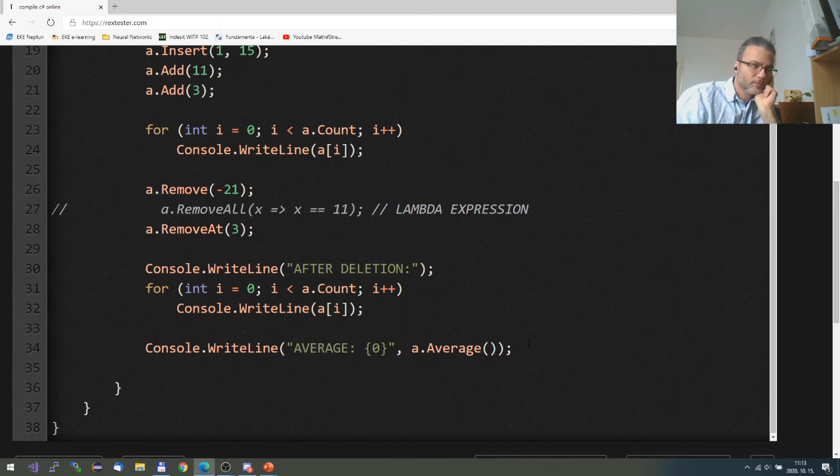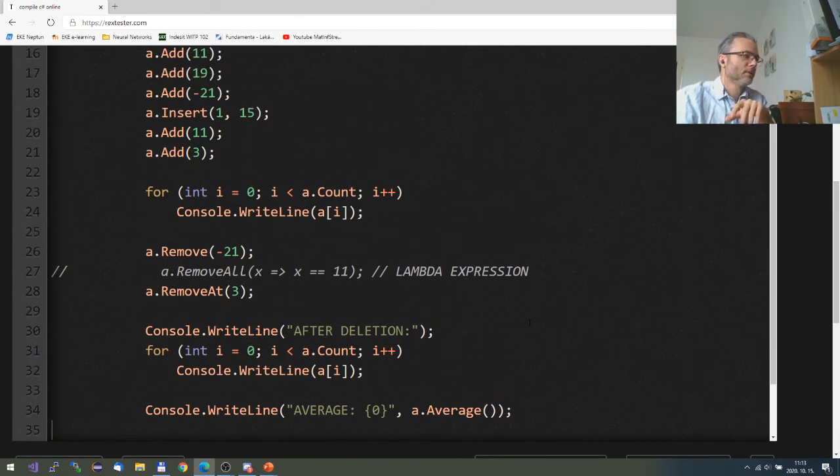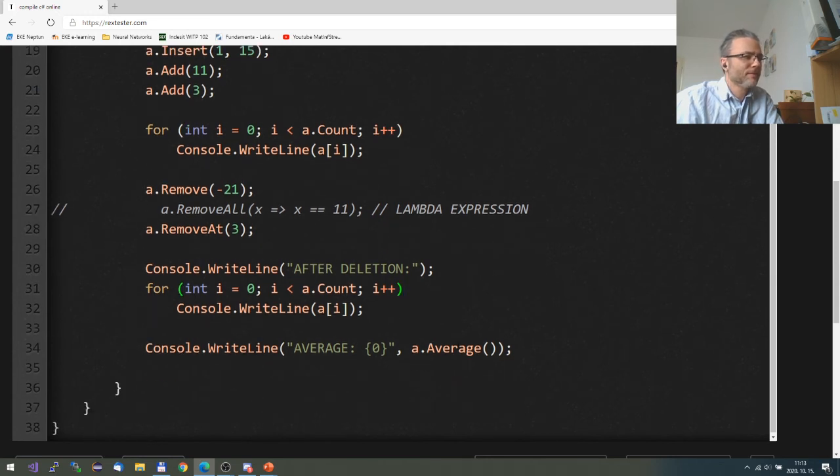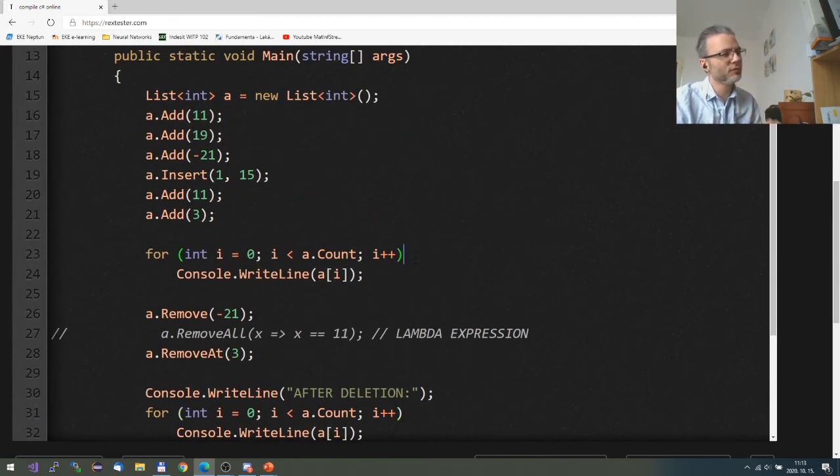Okay, guys, do you want to ask anything about lists? What if we remove an element from the list inside the for loop? What happens? Well, it depends. I mean, if you do it right, nothing will happen.